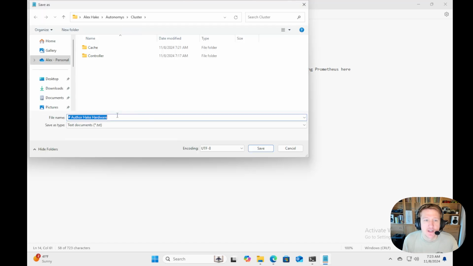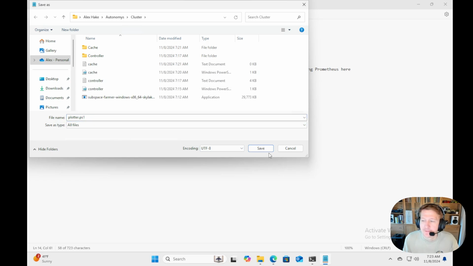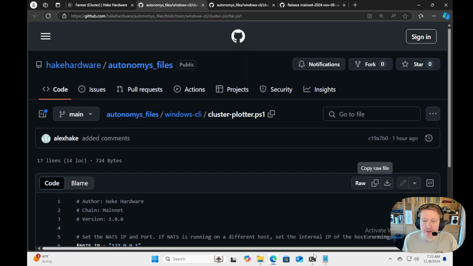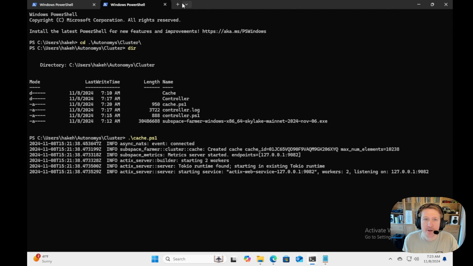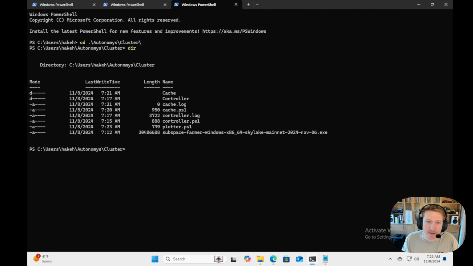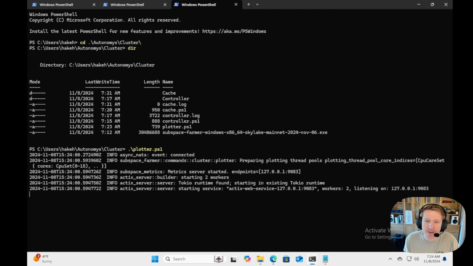So we'll do File, Save As, and we will delete that out. And we're doing the plotter, so PS1, all files, and then we'll make sure we're in the cluster folder, and click Save. And just like with the cache, we're going to do a new tab here, and we'll do cd Autonomys cluster dir. We can see that our plotter.ps1 is there. So we're going to do plotter dot, and I'll just do tab to finish that. And we can see the plotter has started.